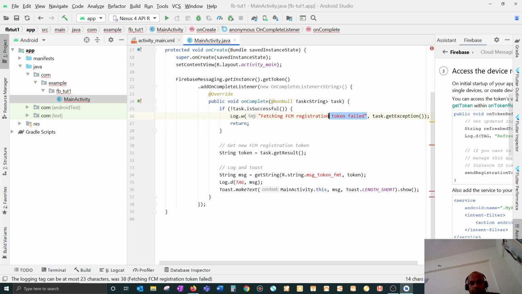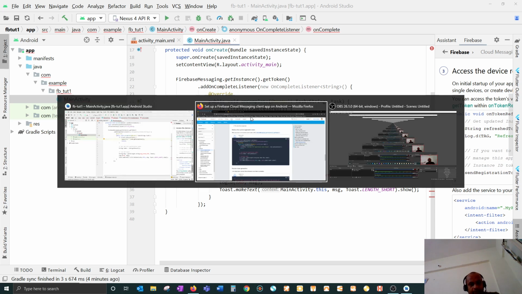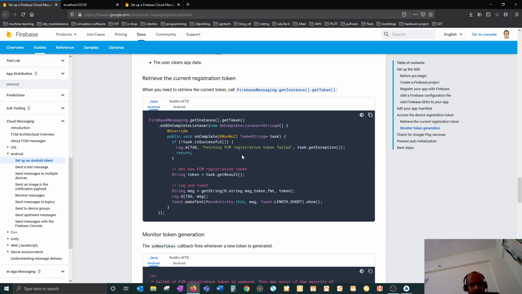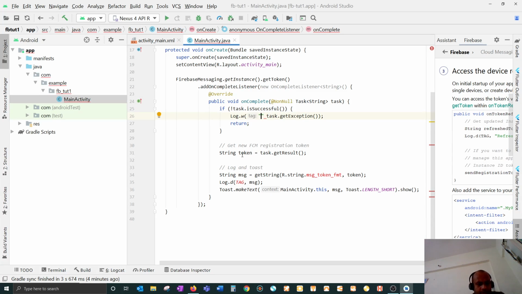There is some issue. Okay, so let me try again. Why is it not allowing me to do that? Okay, so let me see what is written over there. So, fetching FCM registration token. Okay, so registration token registration failed, right? Token registration failed.